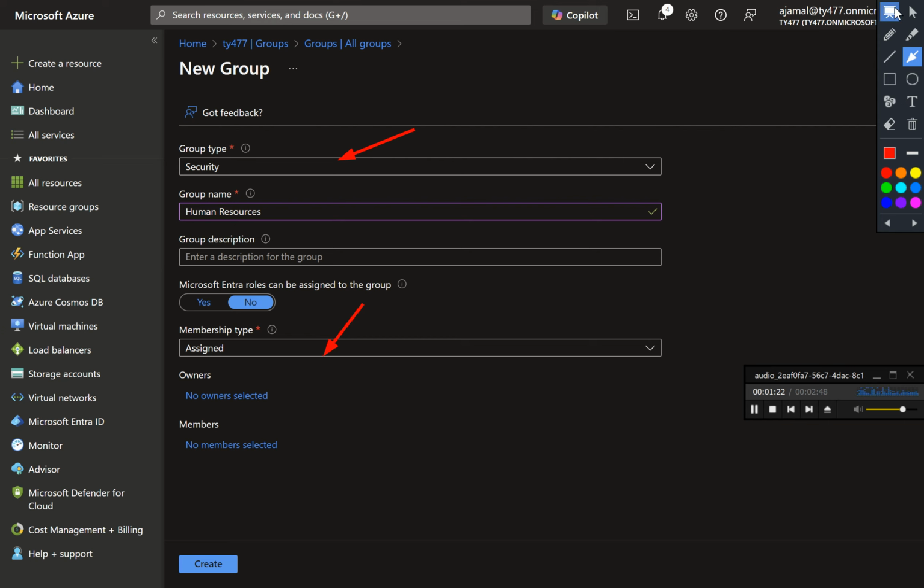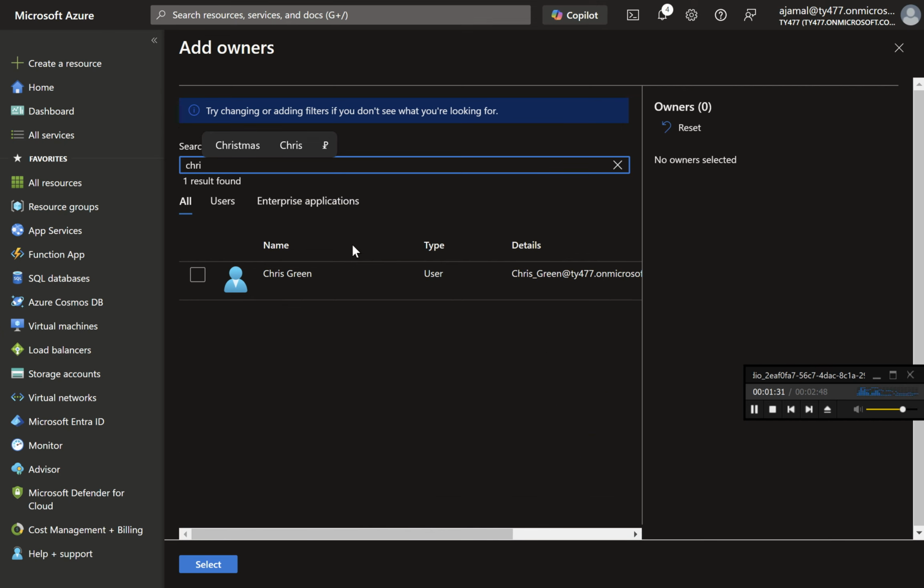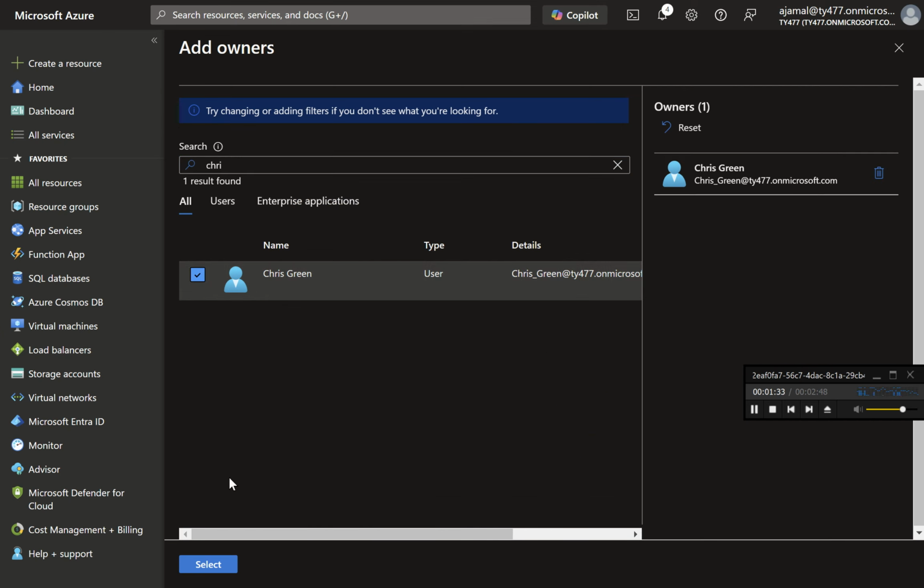Step 4. Assign an owner. 1. Select Group Owner. Click No Owner Selected. Search for Chris Green in the directory and select him. Click Select to confirm Chris as the group owner.